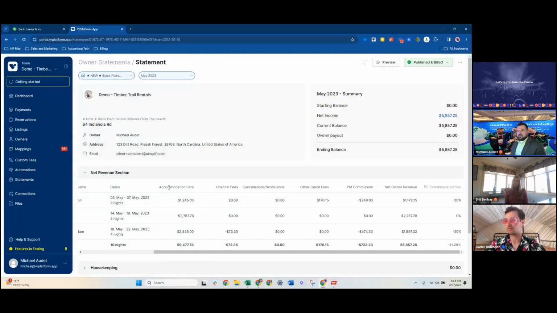Most commonly, you're going to see accommodation fare, channel fee, other guest fees, commission, and then net owner revenue. That's what a lot of our clients use. I have some that use 1 or 2 columns, and that's it, net rental revenue and commission, and I have others that have like 10 to 12 columns.